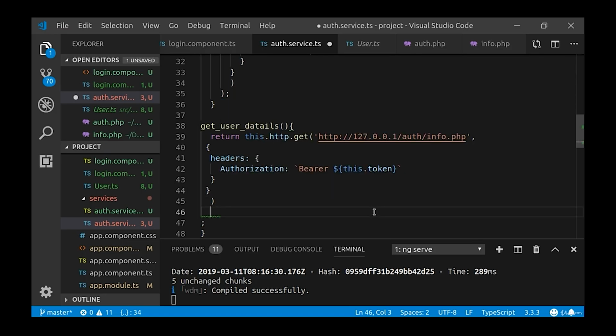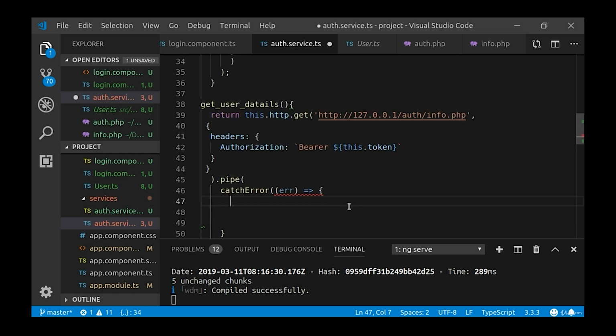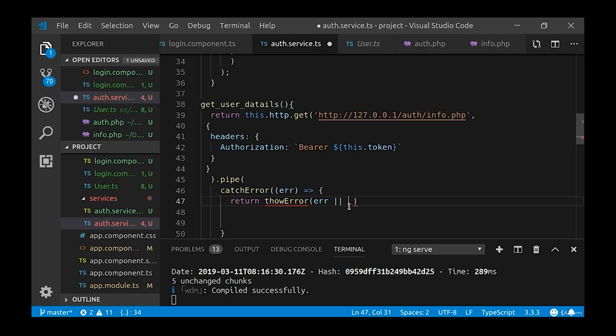Then we would like to check for errors. So our usual function, again using the pipe operator, type inside catchError, and we would like to raise an error. So we will type return throwError, and either we will be sending directly the error, or if it's empty, this means that this request has failed, so there is something wrong with the server, and we'll send 'server error' to the client requesting function.